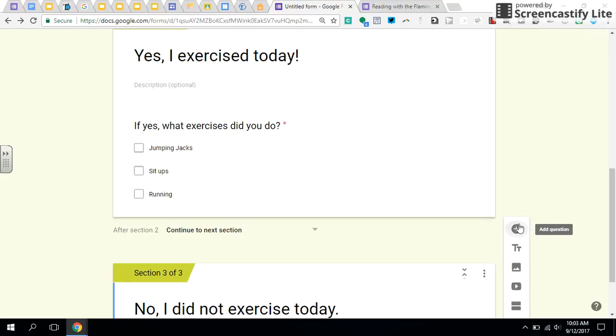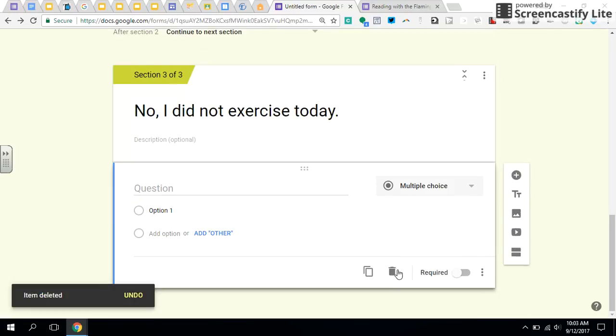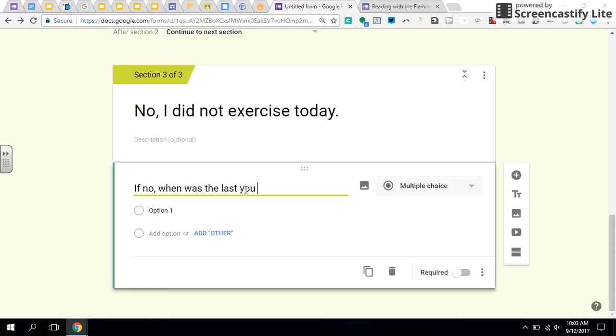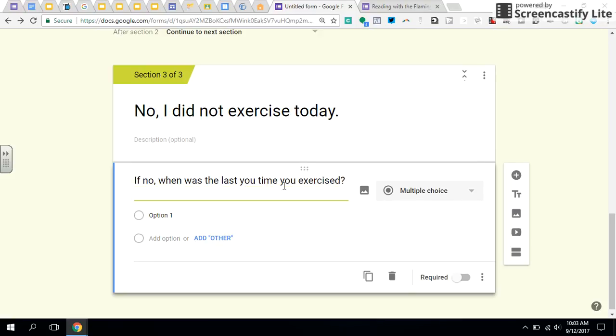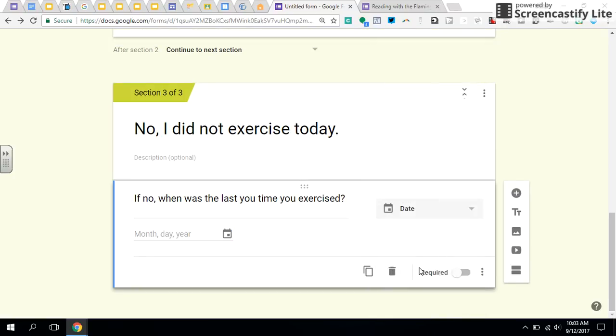And I want to add a question here. Nope, I just have to move down a little bit here. So my question is, if no, when was the last time you exercised? And over here, I can change this to the date. So students have to fill in a date. And again, I'm going to make that required.